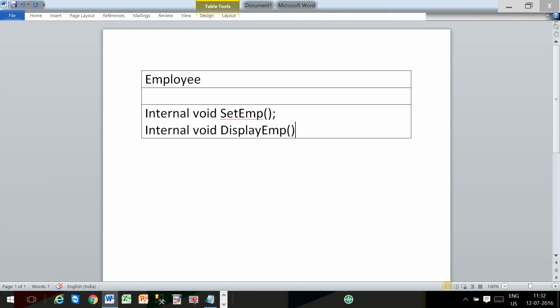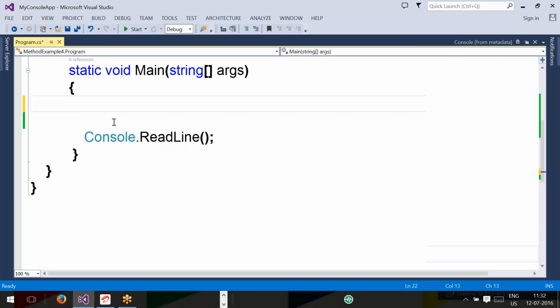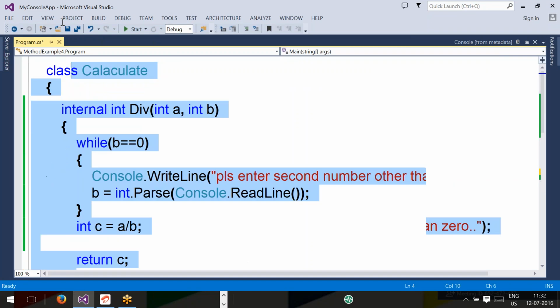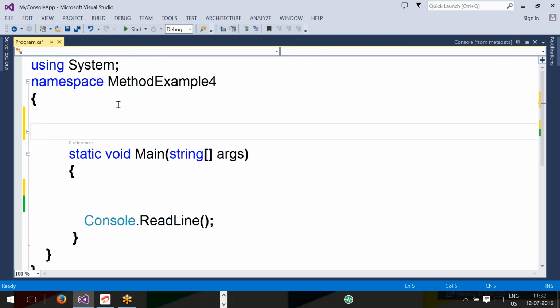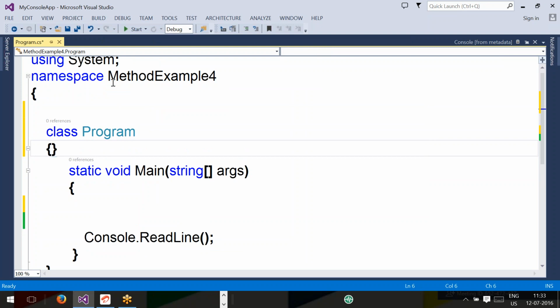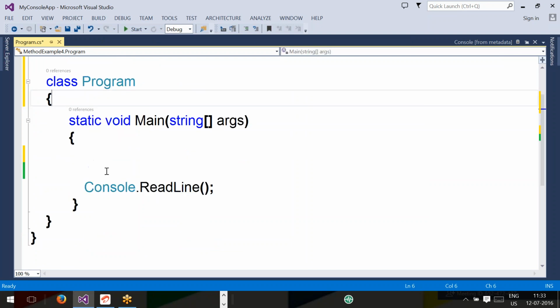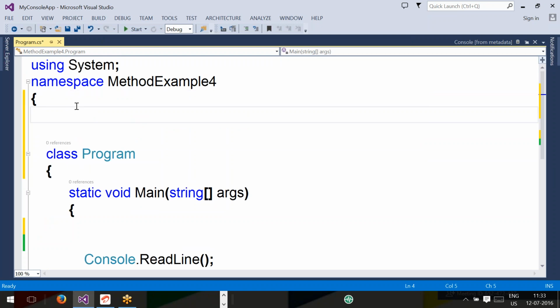I will define this program. You observe. You tell me the code when I am writing. So, we are going to define one class. What is the class name? Employee. Employee class has how many instance methods? Two methods. First method name is what? Internal void set emp. Second method is display emp.